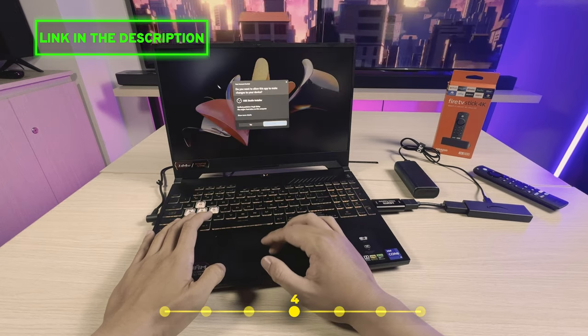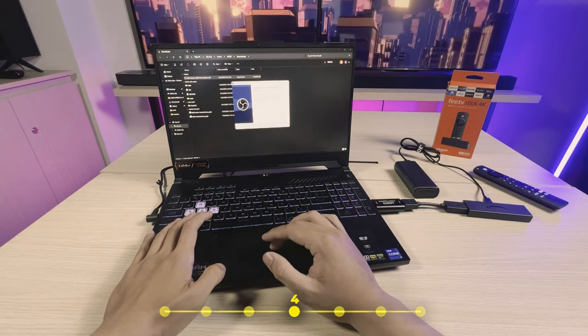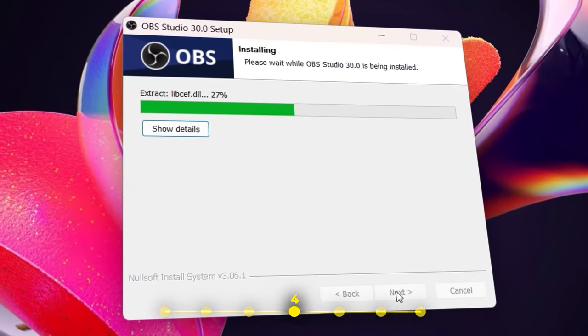Now we're gonna set up the app. Depending on your operating system, the setup would be different. I'm gonna speed up the process and move on to the next step.